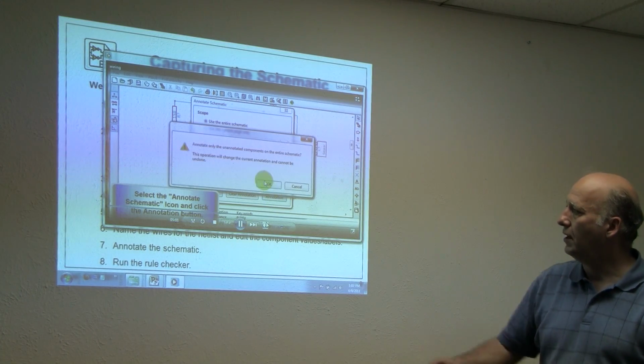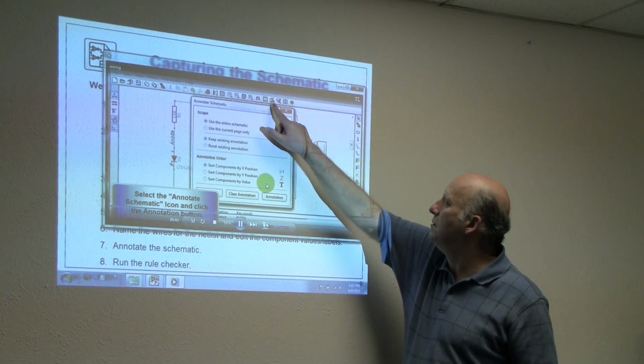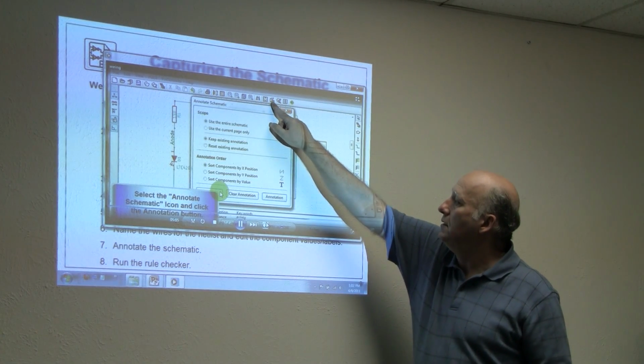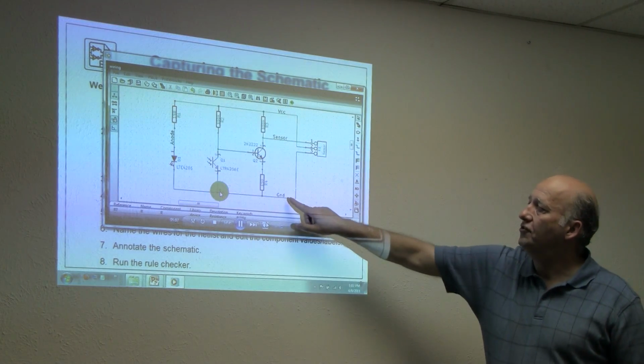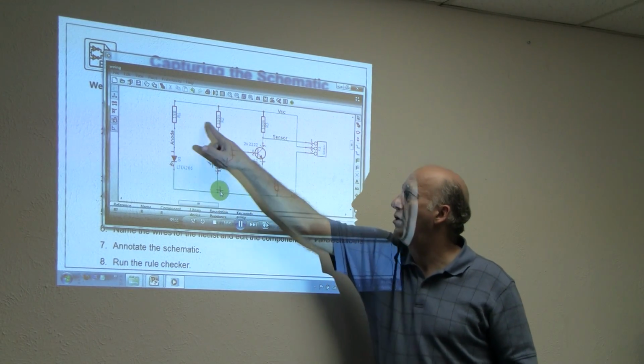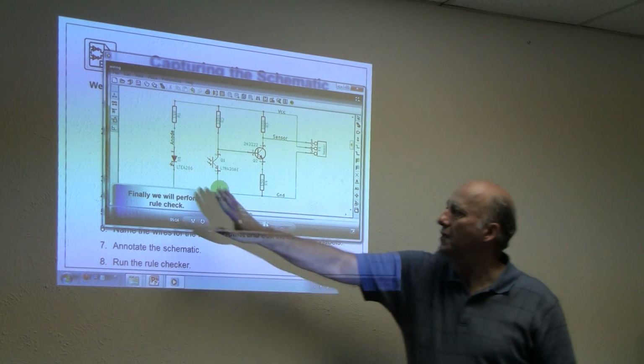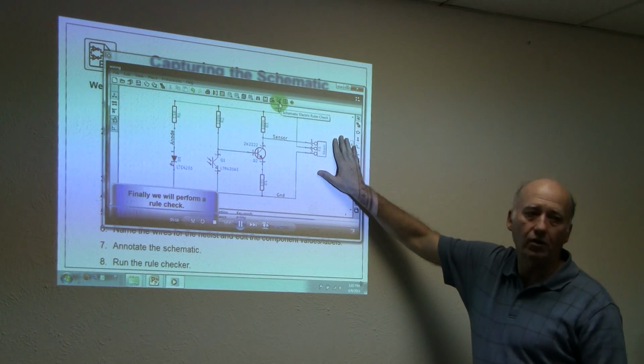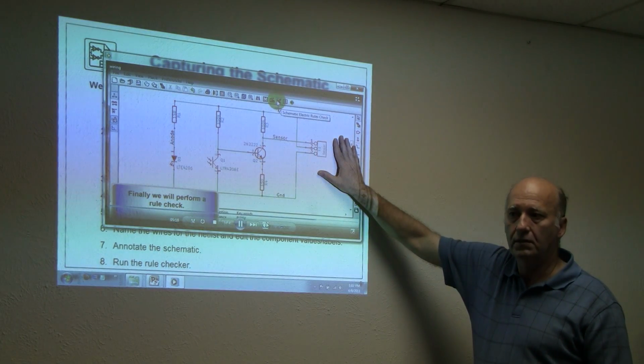Okay. So now I've selected the annotation, which is this guy. And you just hit annotation, and now notice everybody's a D1, or R1, R2, R3, R4. It comes from this side and works its way across. Okay?